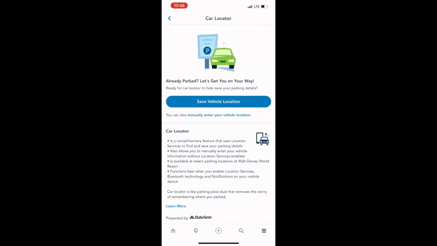If you are staying and using the TTC, the Transportation and Ticket Center, and you really want to know where your vehicle is located, you can save your vehicle location, and it can help you find it at the end of a long day. You may forget where your car is located, but you can click on this and save your vehicle location. So we're going to go back now.